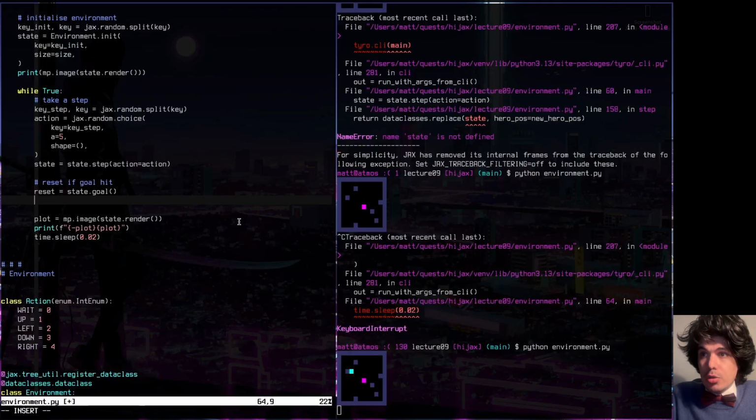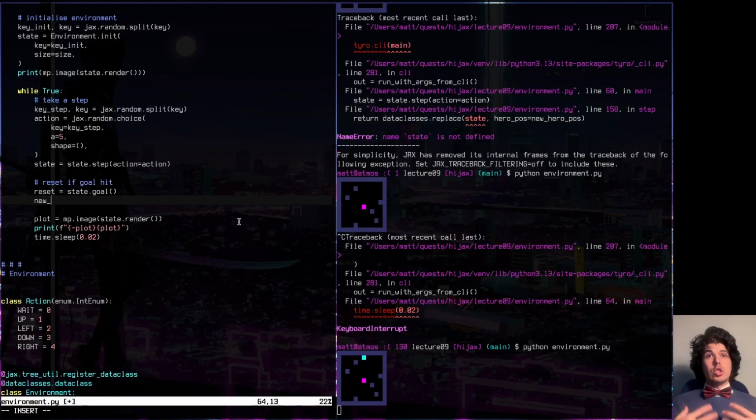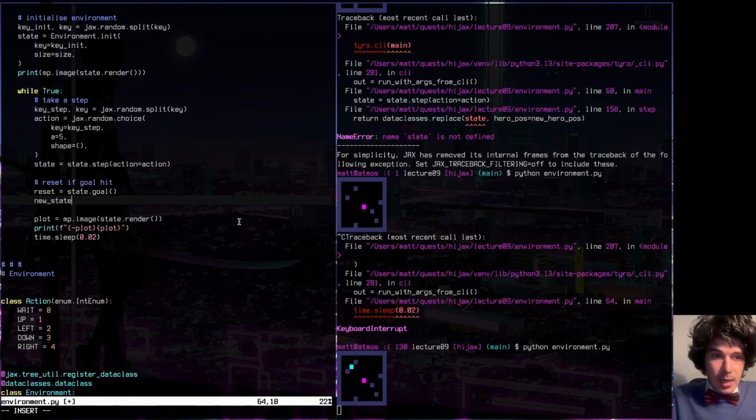So one thing we could do is prepare a new state just in case, because normally we're going to need this new state. We're going to need to compute it anyway, because we need to make sure that the computational graph has room to compute it in case it is actually needed. So we'll have the new state, the potential new state, or something like that. We'll just re-init the environment.